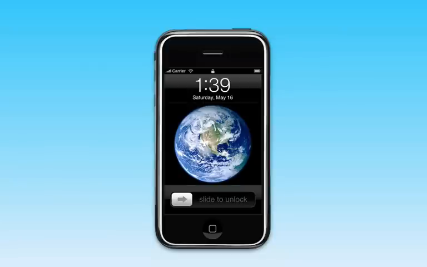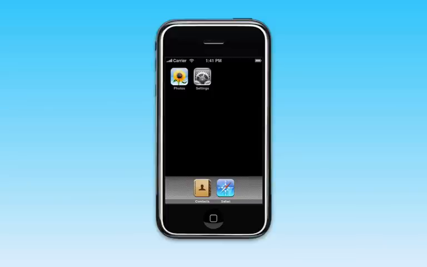First, what you need to do is slide to unlock your phone. Once you've unlocked your phone, you're welcome to this home screen. Now, if you don't have something that's somewhat similar to this, the best thing to do is to click the button located on the face of your phone, also known as the home button. This will redirect you to this screen.